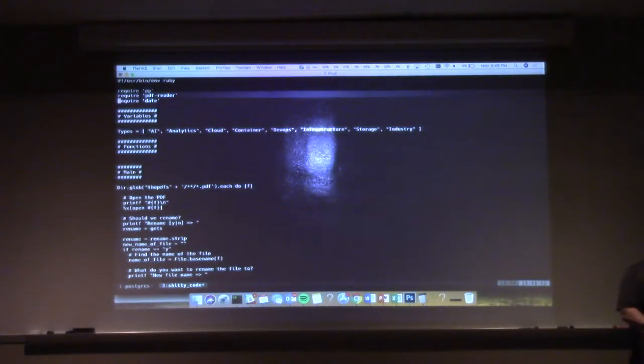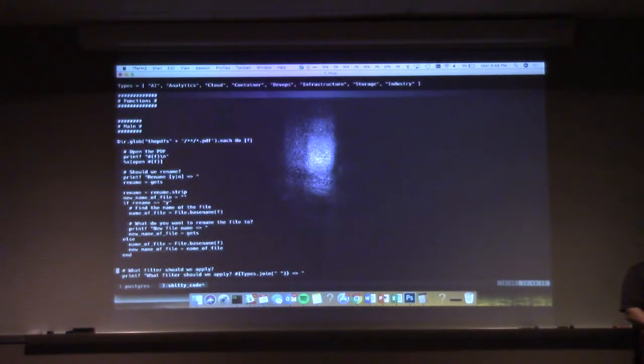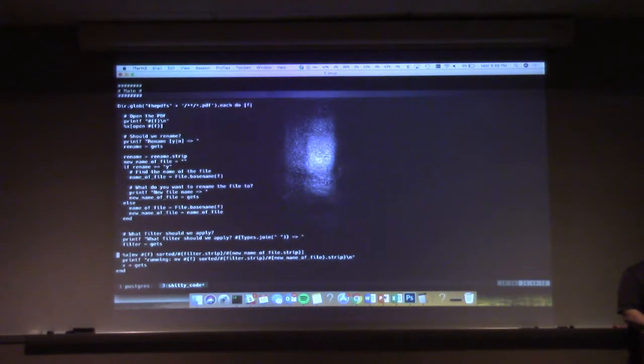Very simply, it opens up the PDF. You get it. It's just, do you want to rename it? And then it renames it, and then it just moves it to the subfolder. So I'm probably 6 hours deep into this thing, and I plan on spending another 6 hours on it.